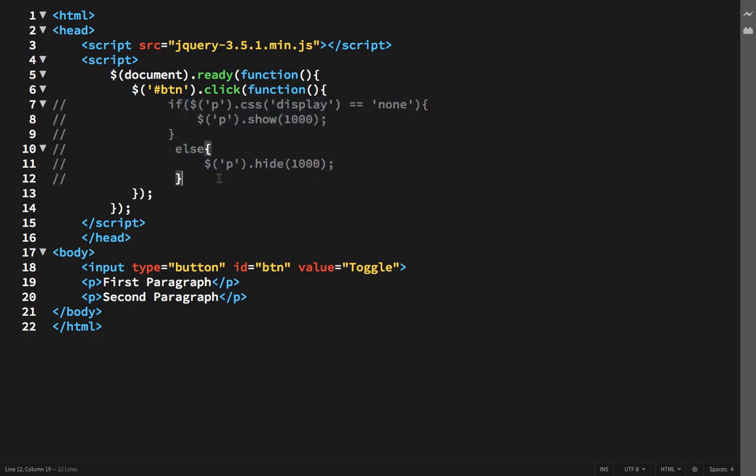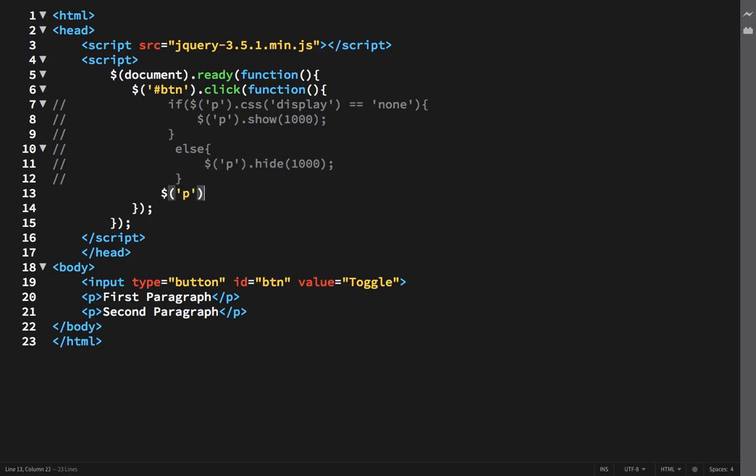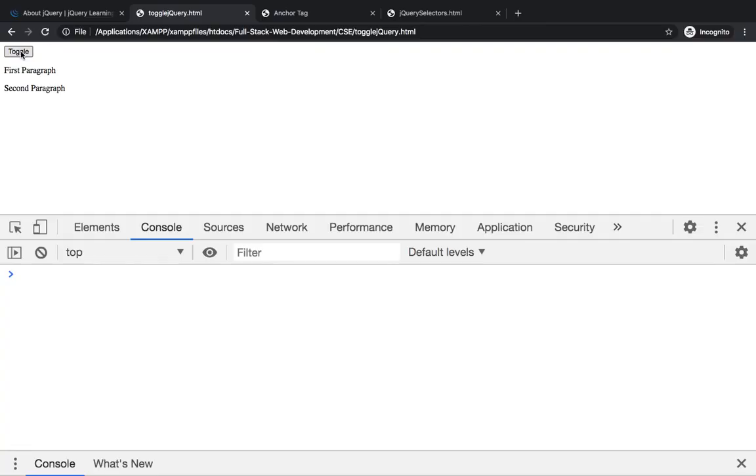I have commented it out. Now what you have to do, you have to select paragraph and just toggle it. It will save you from all these 3 or 4 statements. So execute this now. Click on toggle. You can see elements are hidden. Click on toggle again and elements are being shown.